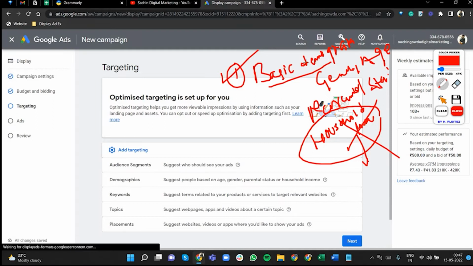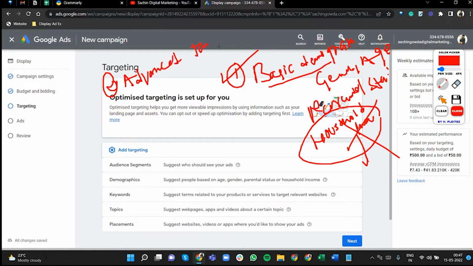So basic demographic is the first type of ad targeting. Second is advanced targeting. The first one is basic demographic, where we target people based on their age, gender, parental status, and household income, and household income is not available in India.